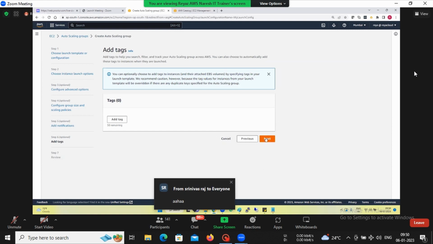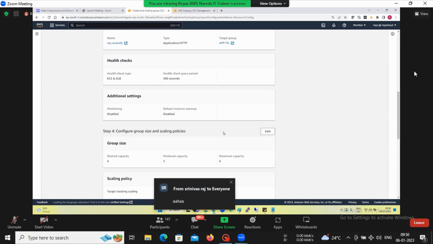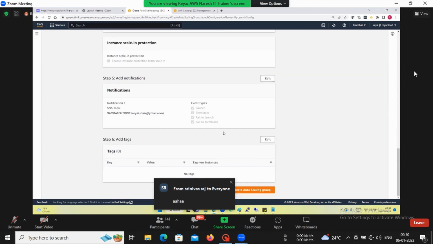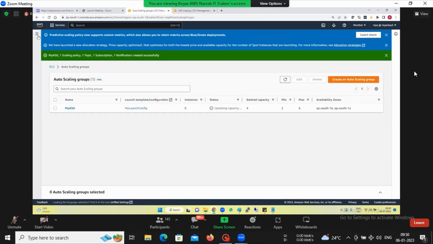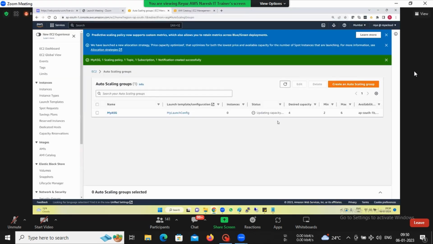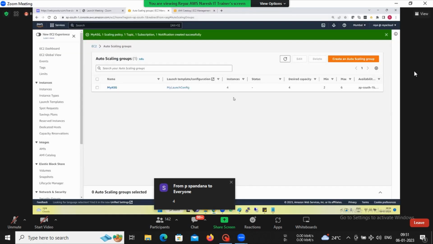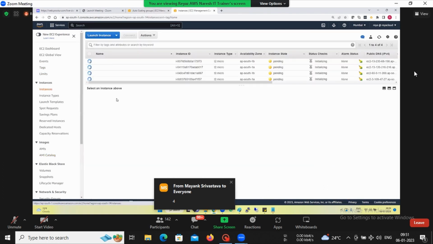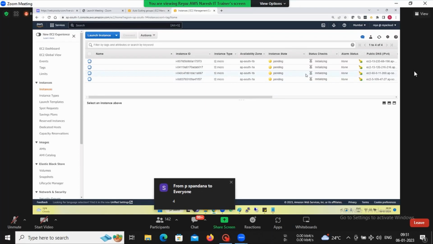Tag is optional, and then click on next. So guys, everyone understood? So I'm going and clicking on create auto scaling. So the auto scaling group is created. Now what will happen? How many EC2 instances will be created? 4. So do you see this here? 4 instances are there. If I go to the instances, do you see this? Just now, how many instances are launched? 4 EC2 instances are launched automatically.